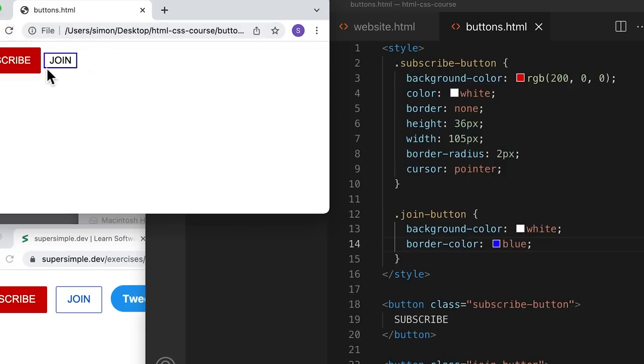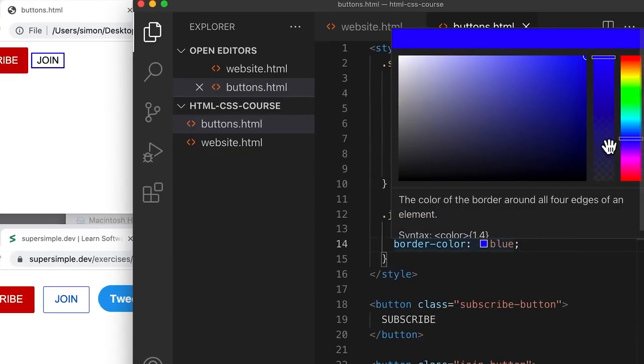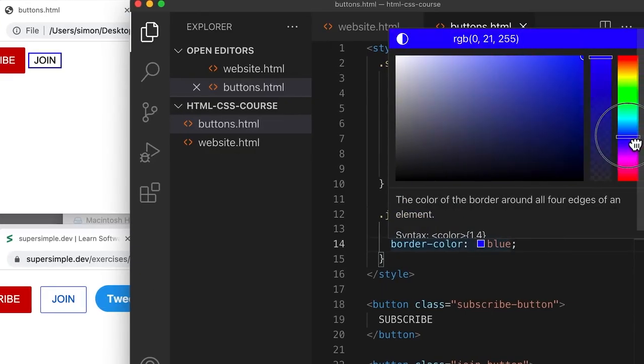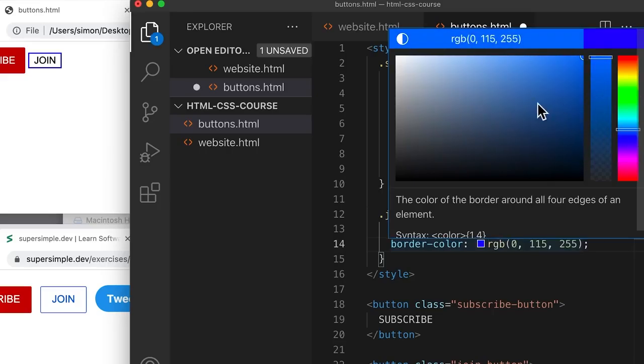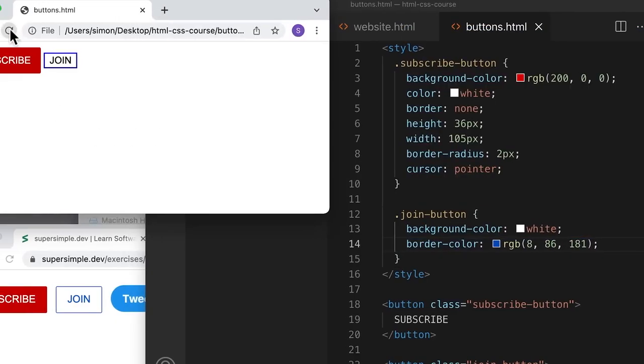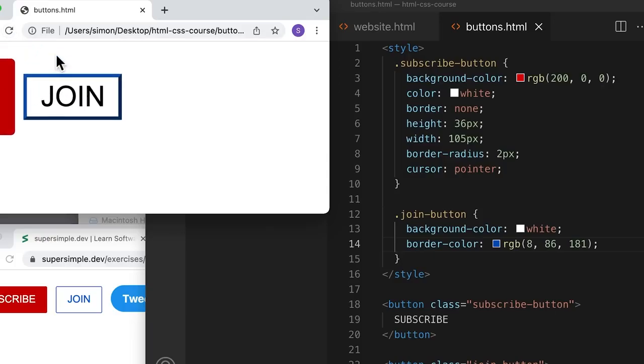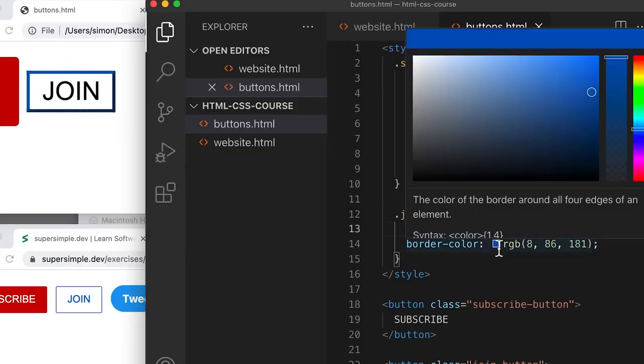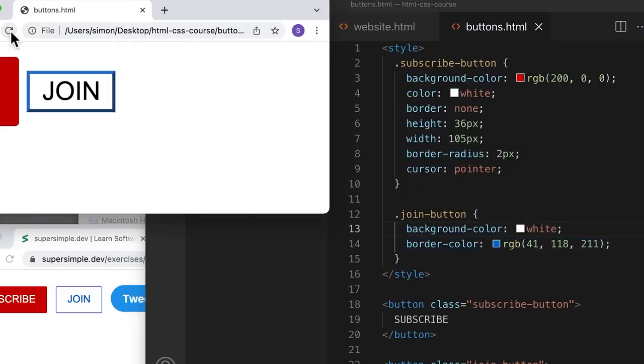Okay, so it looks a little darker than what we have in our design. So let's go into our color picker and pick a more accurate color. So I'm just going to do this by eye. Don't worry if it's not totally accurate. We're just trying to get something that's close enough. I'm going to go over here and pick something like this. Let's save it, refresh. And that's a little bit too dark. So I'm going to pick something a little bit lighter. Save it and refresh. Okay, I think that's pretty good.